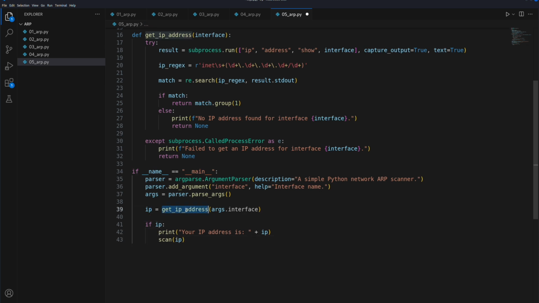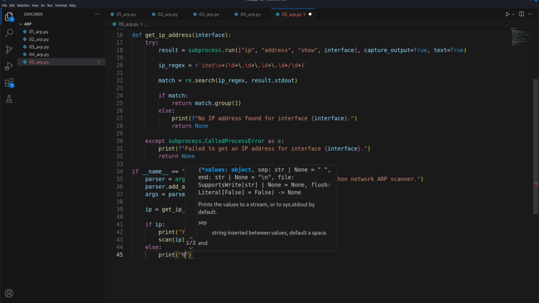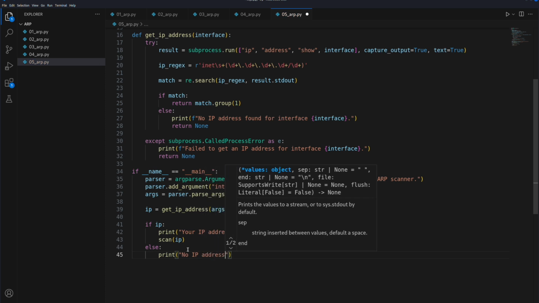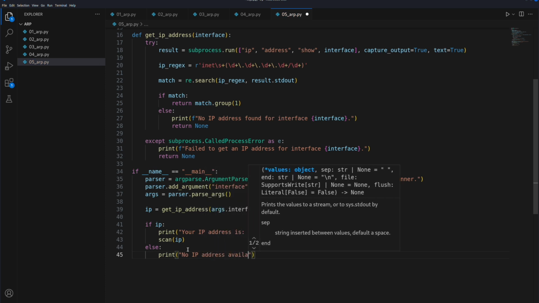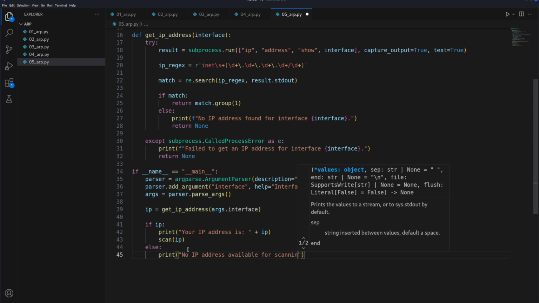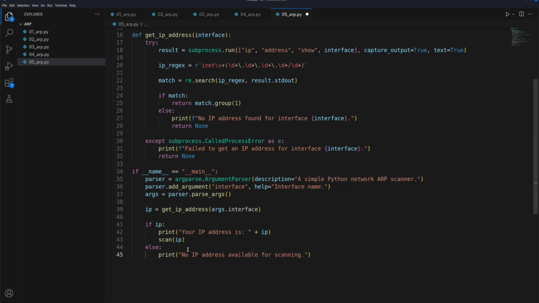So it tries to retrieve the IP address. This is the IP address that we give, then it checks if the IP address exists, then it scans it. It gives you the IP address, and if it's not successful, then let's just say, no IP address available for scanning. I think we have done a good job of catching the errors.